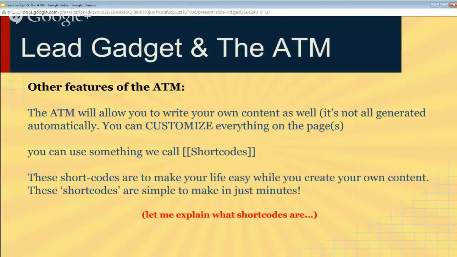Other features of the ATM. The ATM will allow you to write your own content, customized. What does it matter if it's not generated? You can put spinner content in there, spun content. You can put spinner curly brackets and pipes to change things. You can put them in short codes. There are so many ways to make this work unbelievably well. That's what we're trying to say here, guys. We call them short codes because that's commonly what they're known for in WordPress. These short codes are to make your life easy while you create your own content.